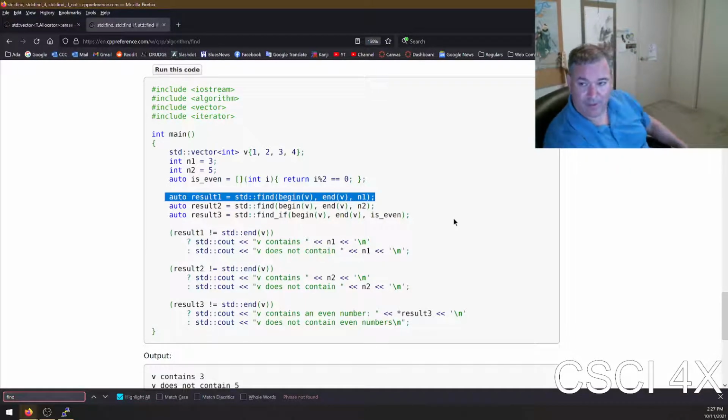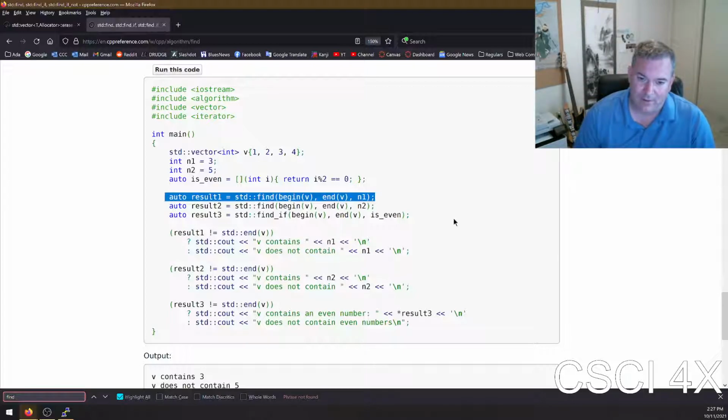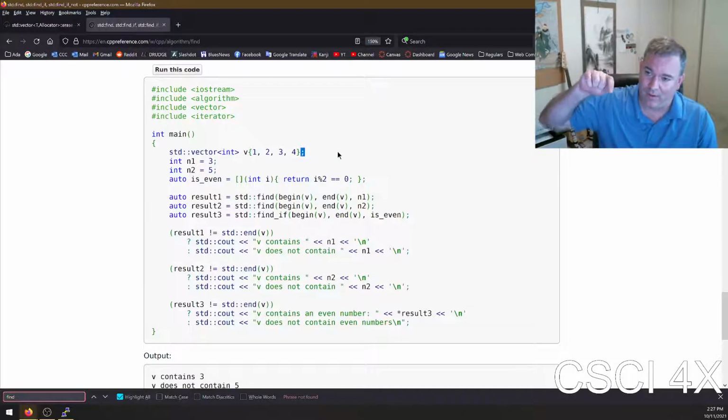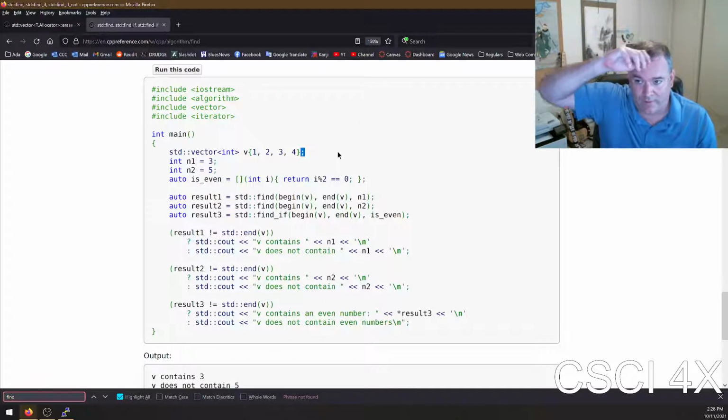So we're going to find from the beginning of that vector. I would just type v.begin, but they do it this way for reasons, I guess. It's equivalent. So from the beginning of the vector to the end of the vector, search for n1. What is n1? n1 is 3. So it's going to search from the beginning of the vector to the end of the vector. The end of the vector, by the way, is 4. But vector.end actually is a special value one off the end of the vector. And I'll show you why that's important in just one second.